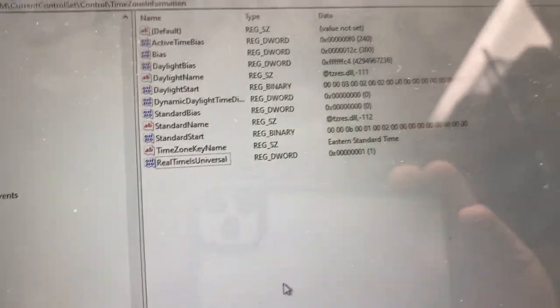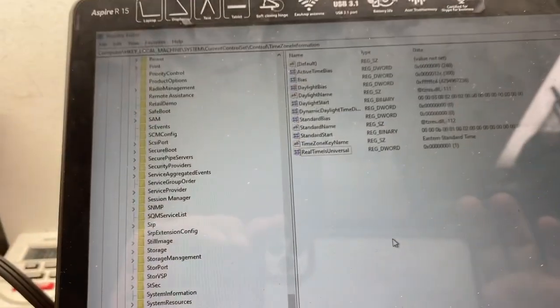Hey everybody, let me show you a little trick here. If you're using Ubuntu with a dual boot, what you're going to notice is that your Windows time is always off by 4 or 5 hours. So I'm going to show you one way to fix that.